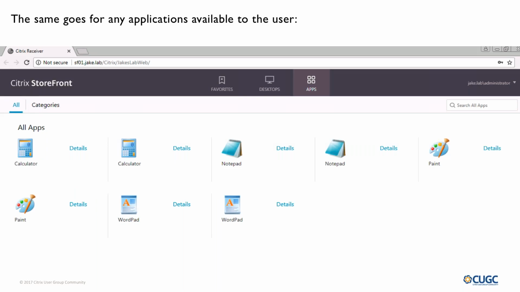The same goes for any applications available to the user as well. Without any settings for multi-site put in place, they would simply see every application published. So if you imagine you're a business with 30 to 40 published applications, it's going to get very confusing for your users. Even more so if you start naming them, for example, calculator site A, calculator DR or something like that. So it's not really an ideal display situation, but multi-site really can help with that.